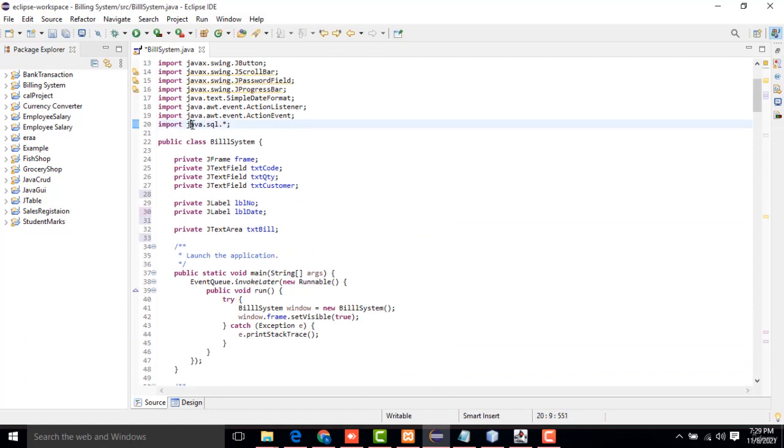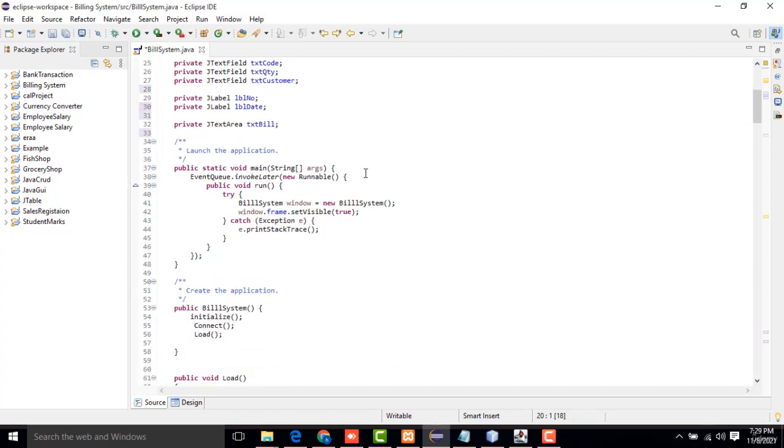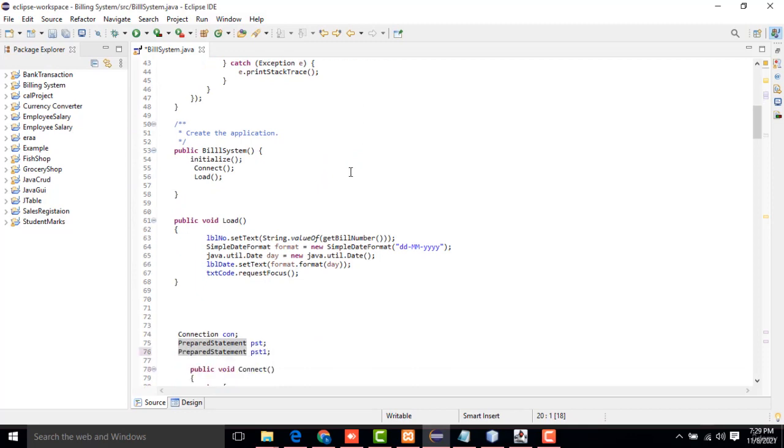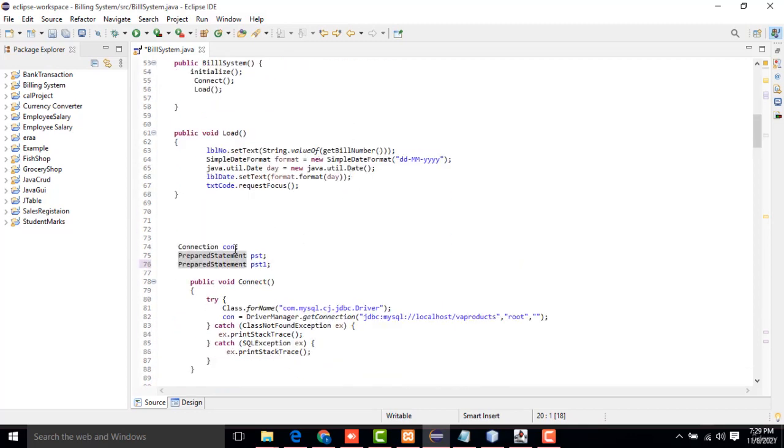Import java.sql connection. This is a SQL class we have written here. After that, we have created three different variable objects here: the Connection object con, and I have created two different PreparedStatement objects, pst1 and pst2.